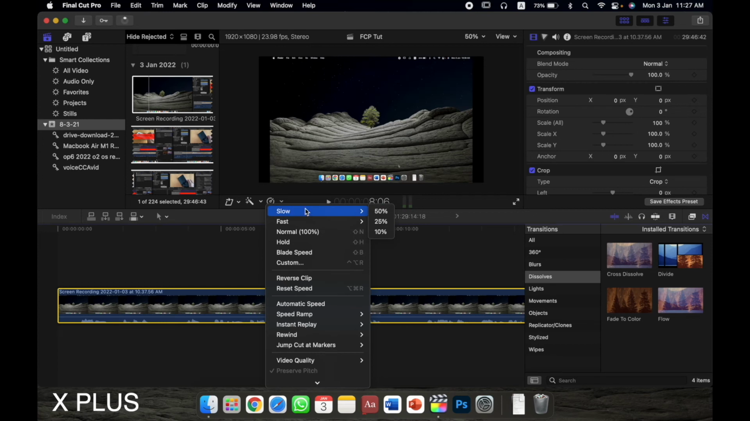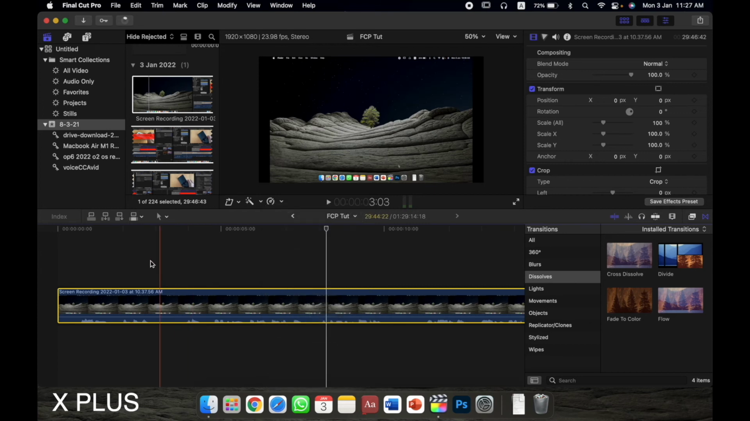You can go slow, 50%, 25, 10, for which 10 is really slow, and for fast, 2 times, 4 times, 8 times, 20 times. And if you want to go back to normal, that's 100%, hold, late speed, custom. So usually I'll choose custom if I want to speed up or slow down stuff. If you want to reverse a clip, you can just click this and it'll reverse itself. So let me demo one time.